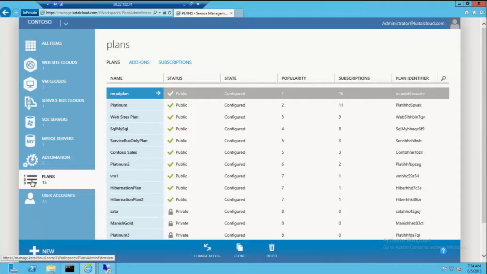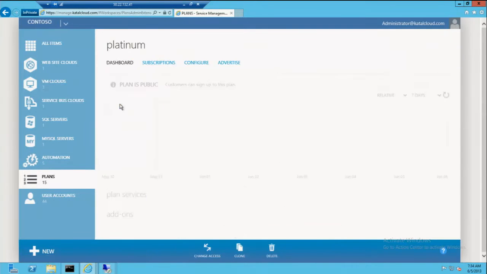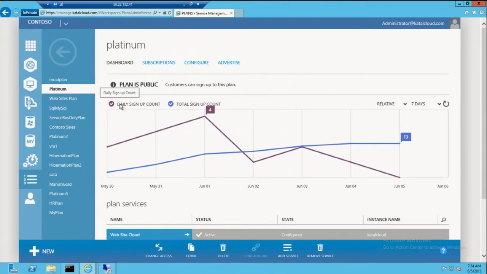And in this case, the plan contains any of the service types that you see along the list, websites, virtual machine clouds, and so on. Plans themselves are relatively straightforward, and I won't create a new one for the interest of time. I'll just drill in and show you this plan that was being consumed in the demos you saw a minute ago, this plan we call Platinum. And a plan at the highest level has a dashboard and some basic information about the plan itself. The dashboard's useful to know how the plan's being consumed.